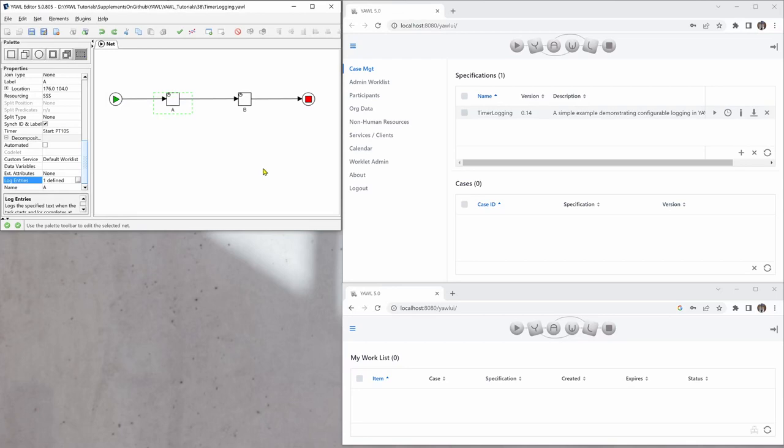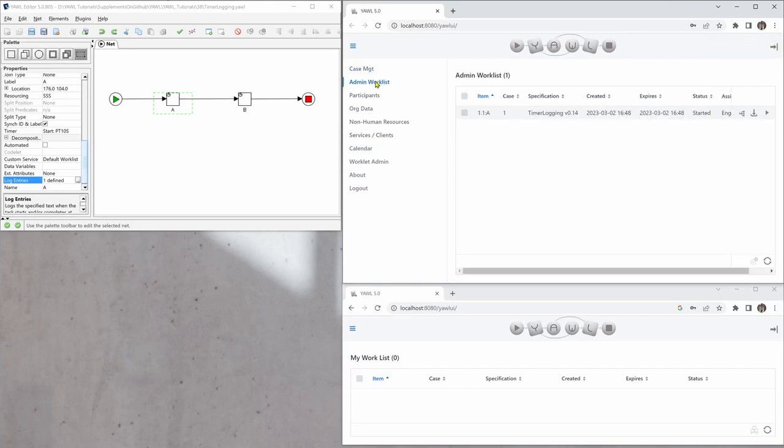And what we'll do now is we will just start a case here. So I will press start case. So now you can see the case here is case ID 1. And if we go to the admin work list, we can see item A, and this expires at 16:48. And so if we refresh this, we can see now it has already expired.